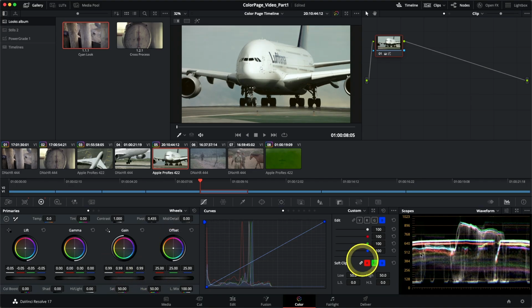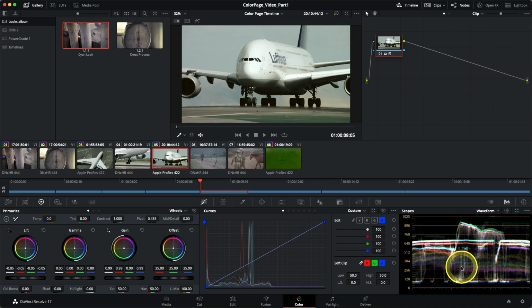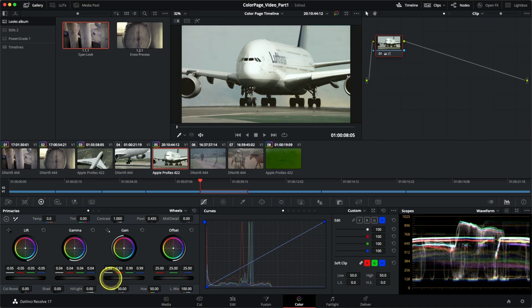But then overall, the image I think could use with a brightening. You can see here the spread is much more even, whereas here it's a little bit more concentrated in the upper midtones. So pick up the gamma, drag it upwards slightly.